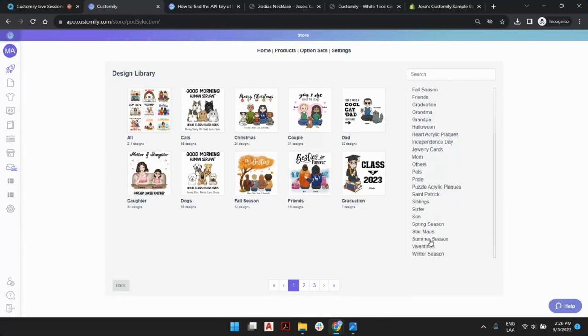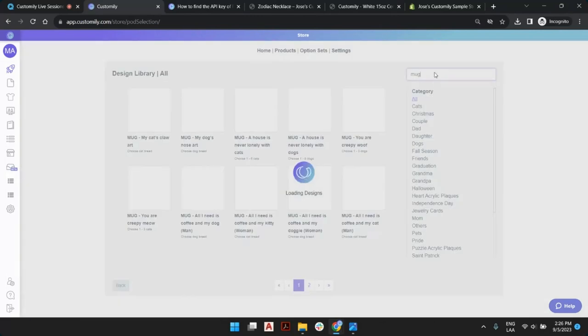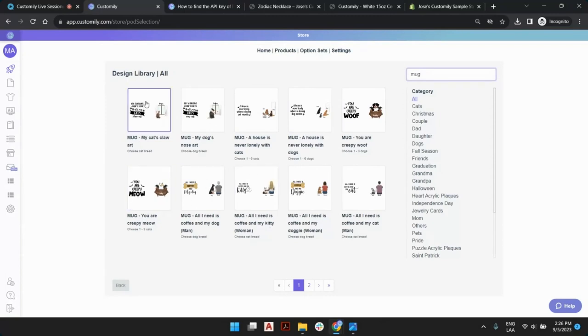In this case, because I'm going to be creating a mug, I can actually search for the word mug and find those designs in our collection that will fit perfectly into our wraparound print area.